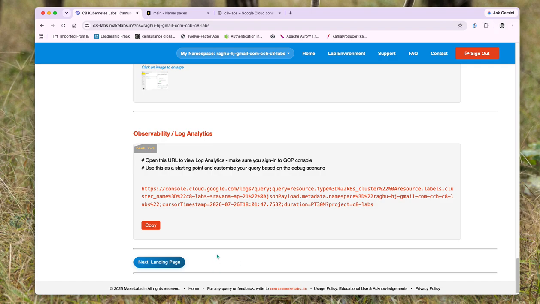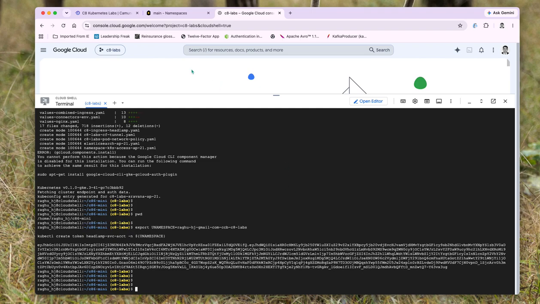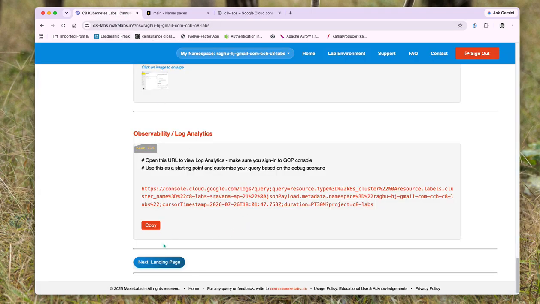We've just completed setting up the lab environment. So moving on, let's go to the next section, which is landing page. But very quickly, let me also show you about the log analytics page.